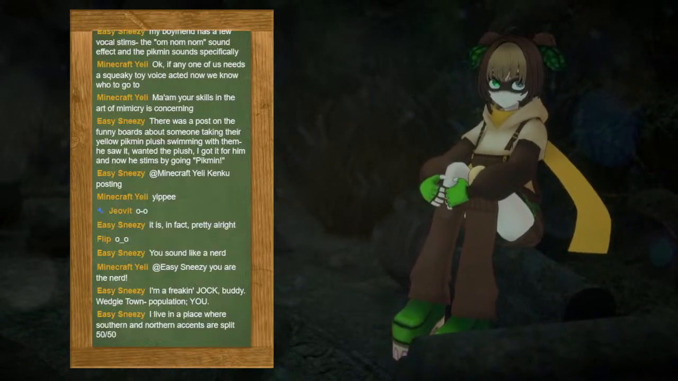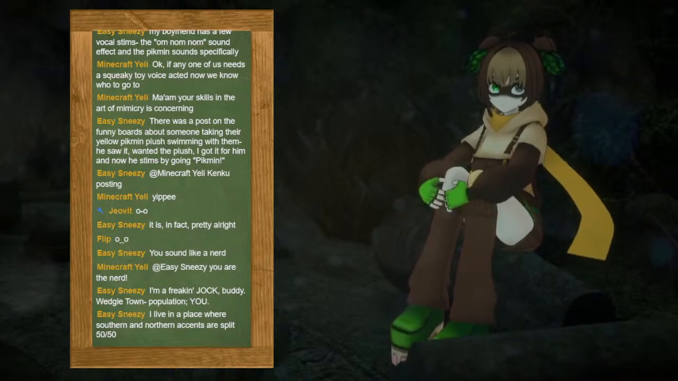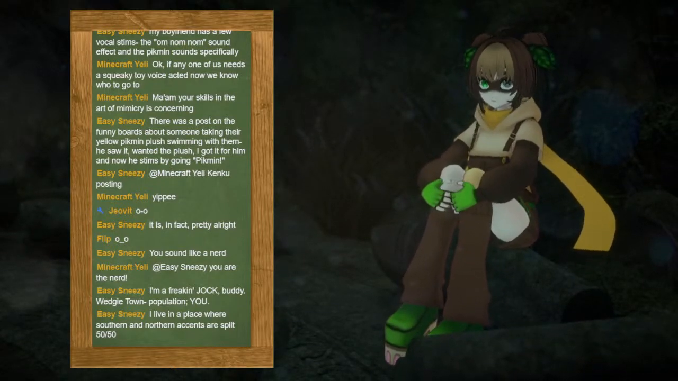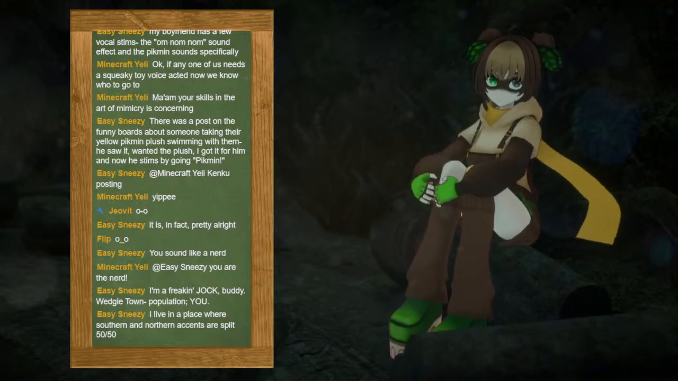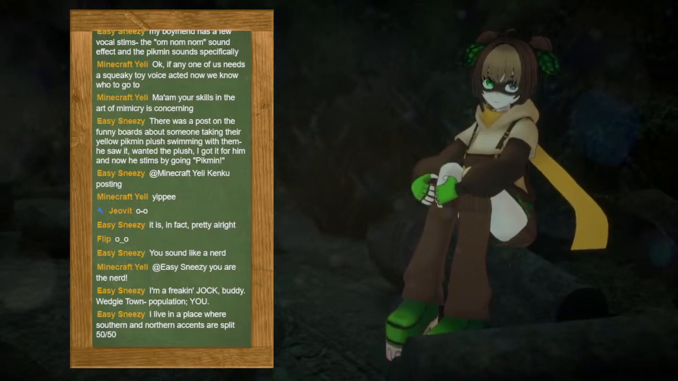I live in a place where southern normal accents are split 50-50. Exactly. Same. I've heard a lot of southern accents, and I've heard a lot of, like, normal-ish accents.